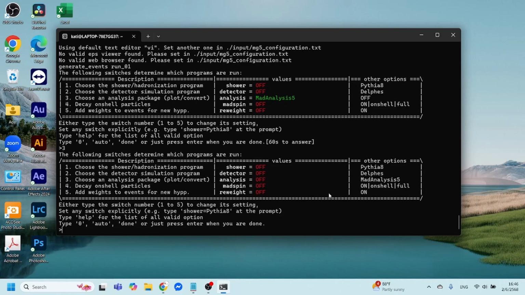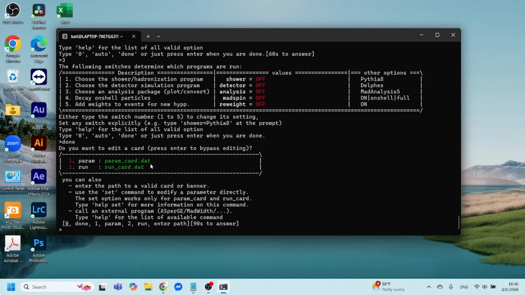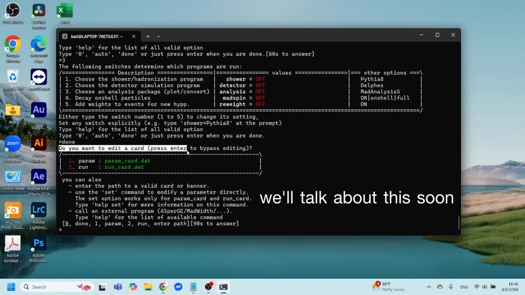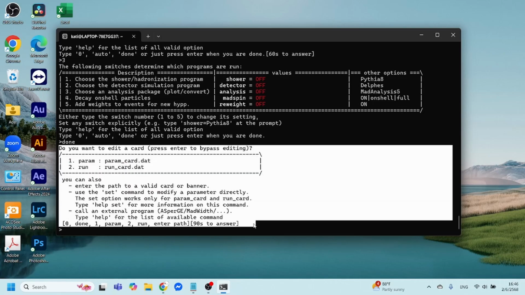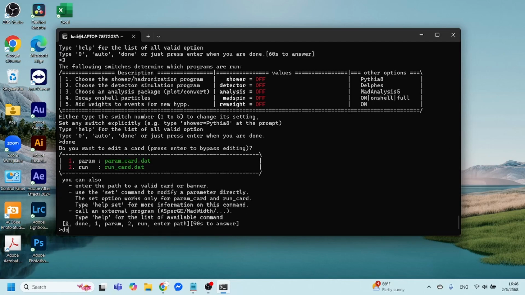When you finish setting up this page, we're gonna type 0, auto, done, or just don't type anything. But in my case I will just type done. It will enter the next page, and this will ask whether you want to edit a card. This is the topic that we'll talk about in the next clip. We're gonna type done.